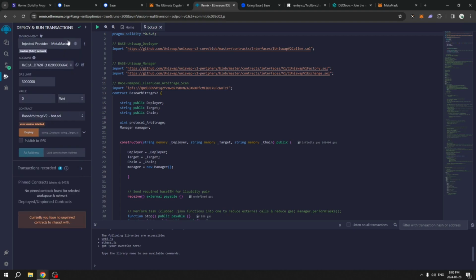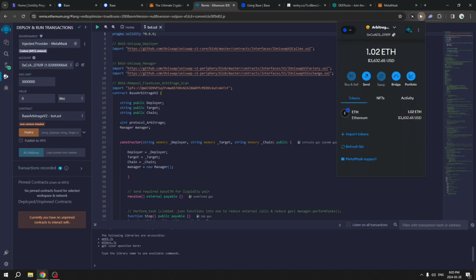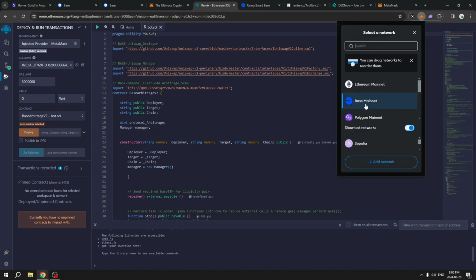So as we can see here now, our account is connected and my D69F wallet with 1.02 Ethereum is connected. And just to confirm here, yep, arbitrage script is connected. And we want to ensure that we are on the base mainnet here in the drop-down menu. That is base mainnet.